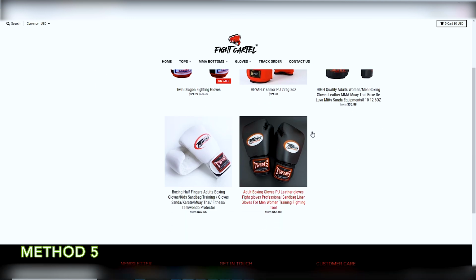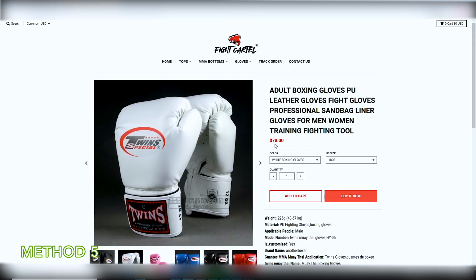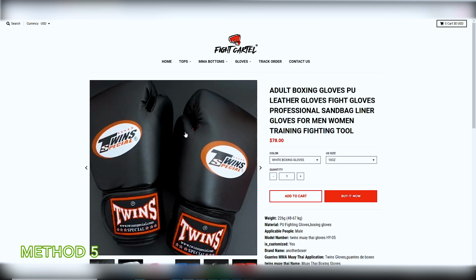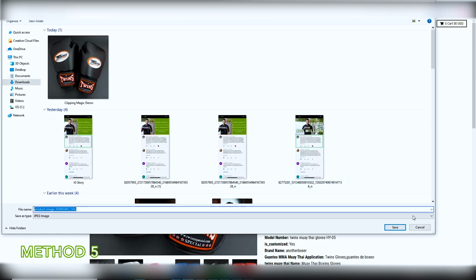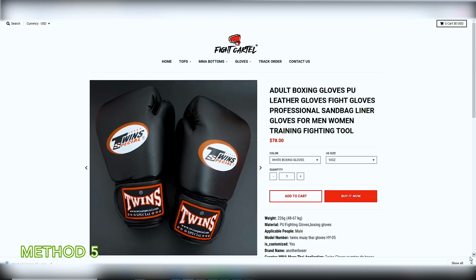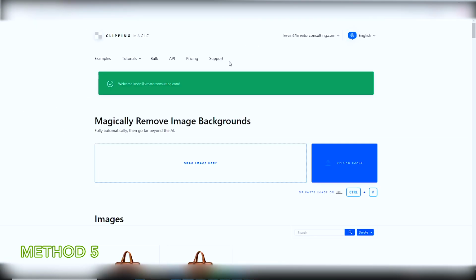So we're going to be cleaning this pair of black gloves. Let's click onto the product page. I'm going to go ahead and save this image right over here. And then what we're going to do is hop onto this website called clippingmagic.com. And clippingmagic.com is basically a service that exists for people that are scared of using Photoshop or to accelerate the pace at which they are able to remove product backgrounds so they don't actually have to mess with any Photoshop.